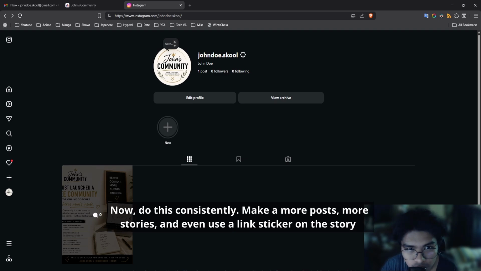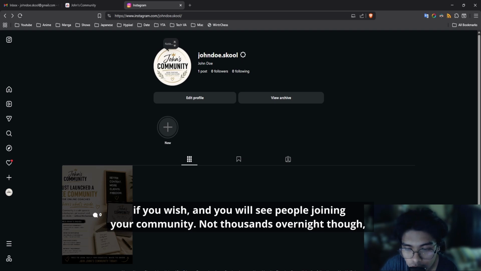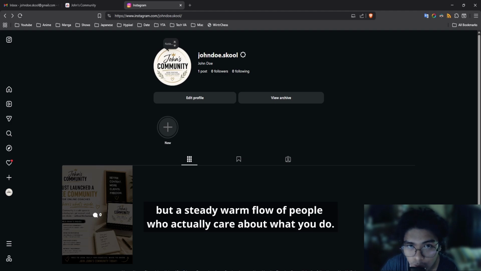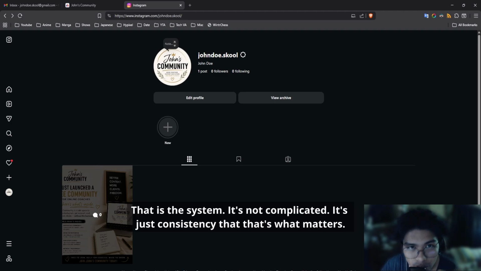Now do this consistently. Make up more posts, more stories, and even use a link sticker on the story if you wish. And you will see people joining your community. Not thousands overnight though, but a steady warm flow of people who actually care about what you do. That is the system. It's not complicated. It's just consistency. That's what matters.